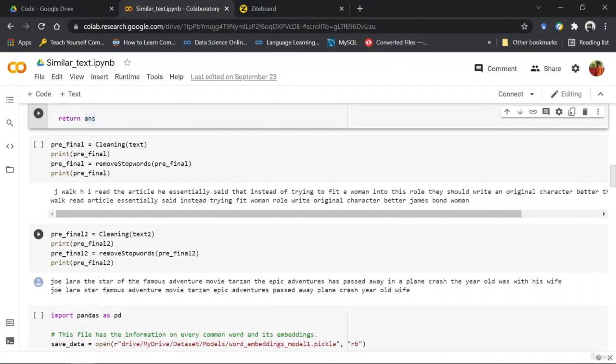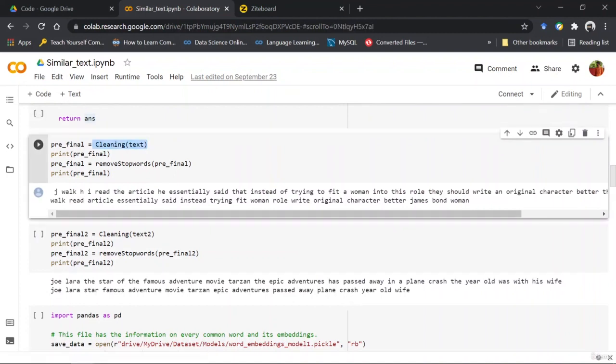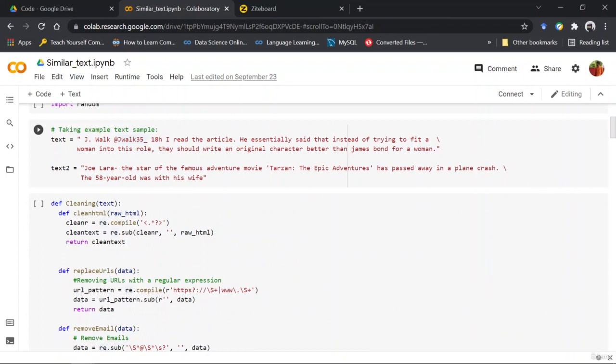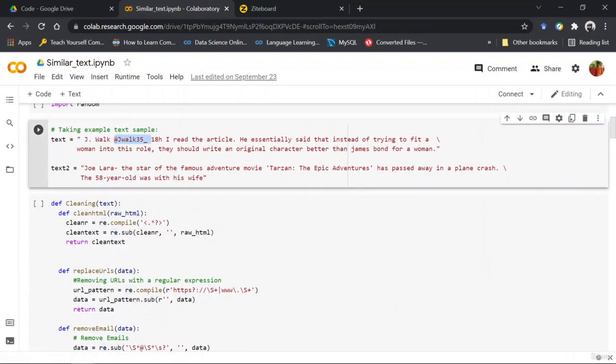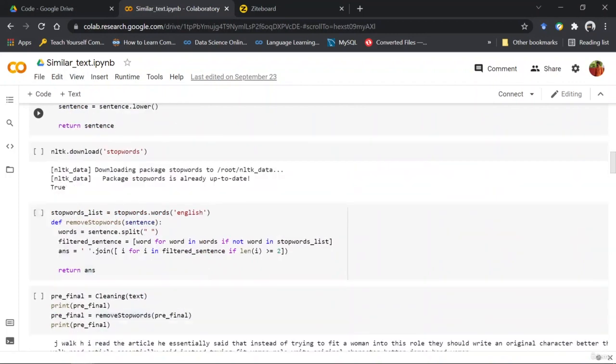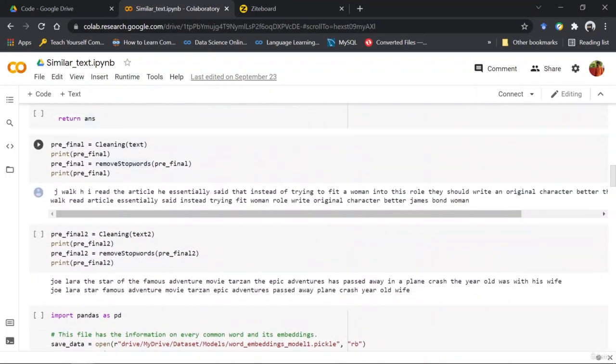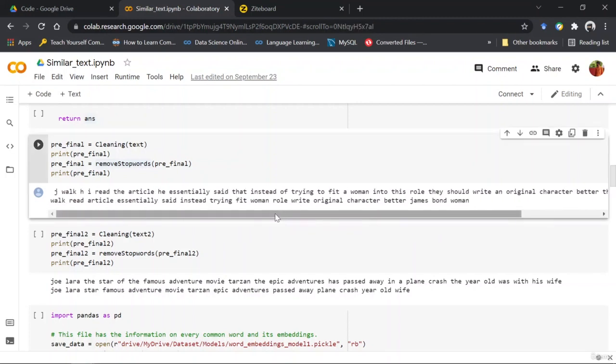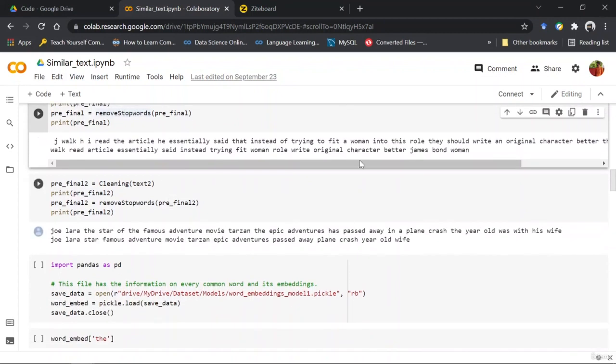So this is the second part where, as you can see here, using the cleaning and the remove stop words functions, our initial text was j.walk at the rate the username something something, right? And here you can see jwalk and all of that something something is removed, and then I read the article, he essentially said that instead of that, just the usual English language, right?